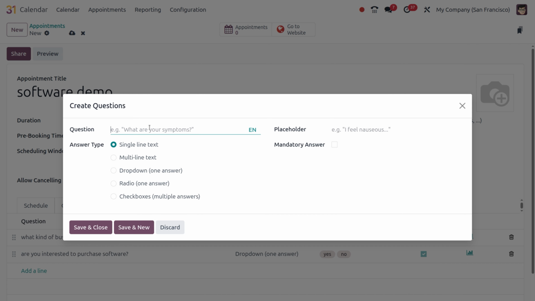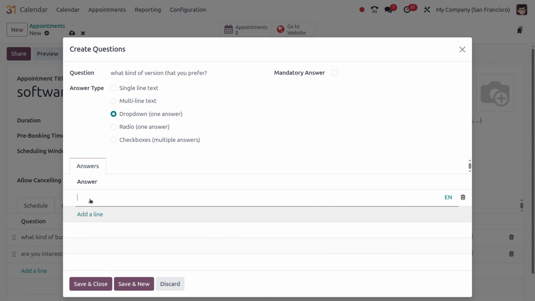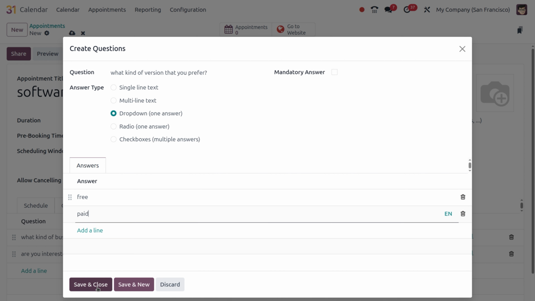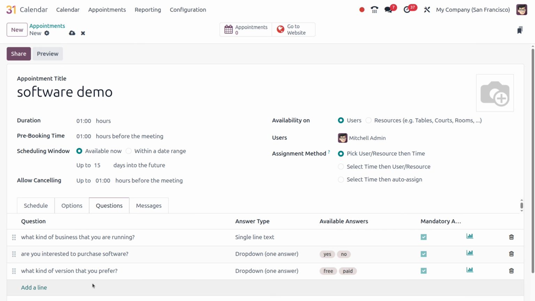And there will be one more question: what kind of version do you prefer? Let's add one more drop down, one option is free and another is paid. Let's enable mandatory answer. After that, let's save and close. So our three questions are created, and you can see them. Once we are done with all of this, let's save this.